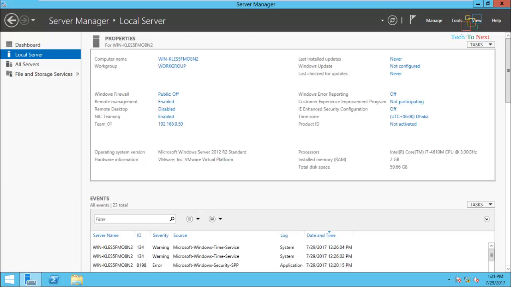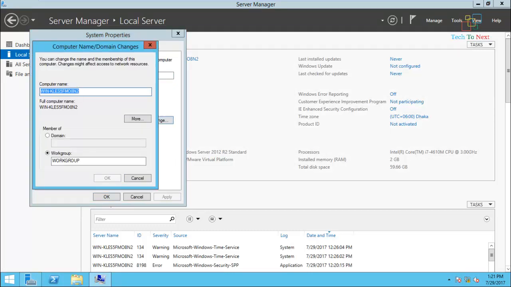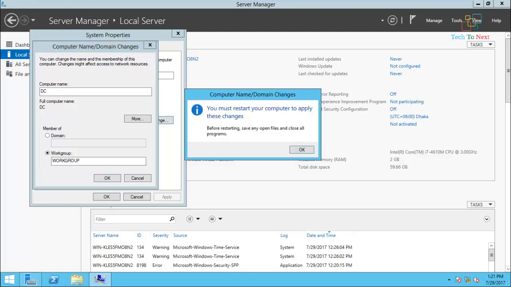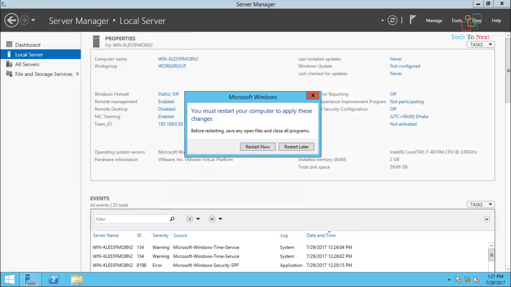Click on the hyperlink, then Change. I want to set this server name as domain controller, that means DC. So I change my computer name to DC, then click OK. After that click OK, then Close, then it asks to restart.